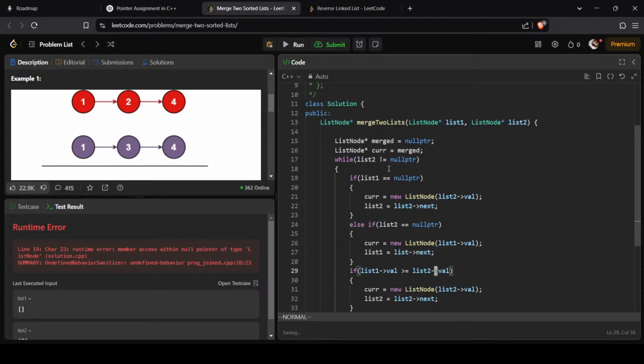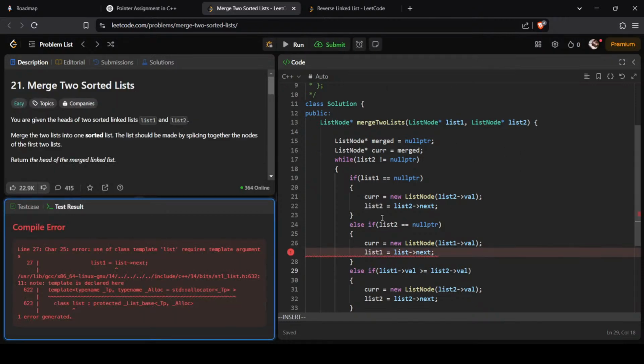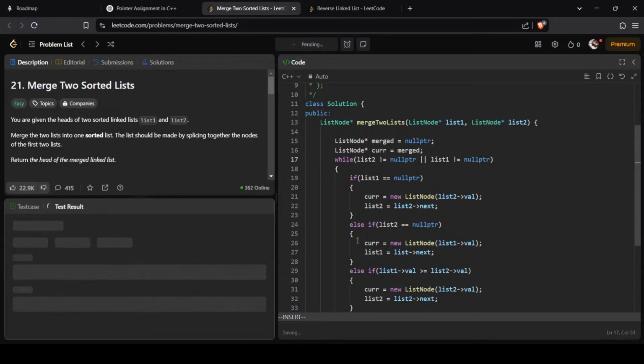And then I can just make this else if. So that's just gonna be this. I'll run this way and see what happens. Oh, I forgot to change the while loop. Will this work? I don't know if this will.